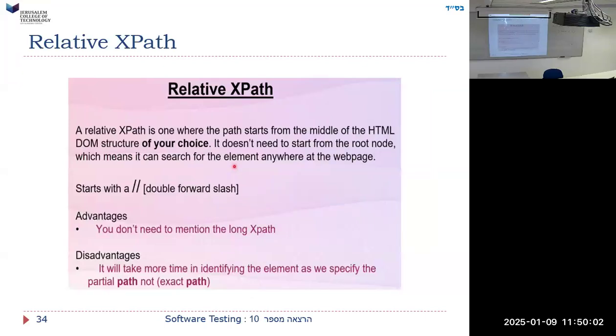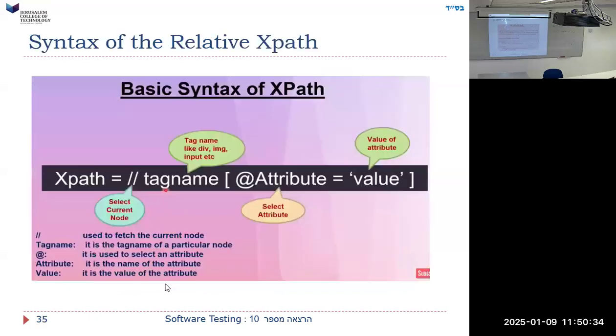Relative path. A relative XPath is one where the path starts from the middle of the HTML DOM, the document object model. I don't know if you've ever heard of DOM. It doesn't need to start from the root node, which means it can search for the element anywhere in the web page. It starts with a double slash. Advantages: you don't need to mention the long XPath. Disadvantage: it will take more time in identifying the element as we specify the partial path, not the exact path.